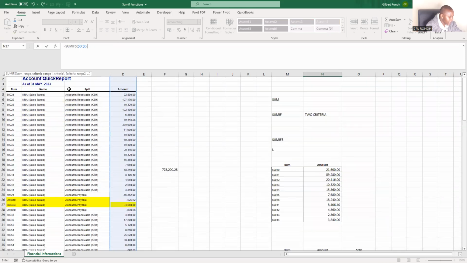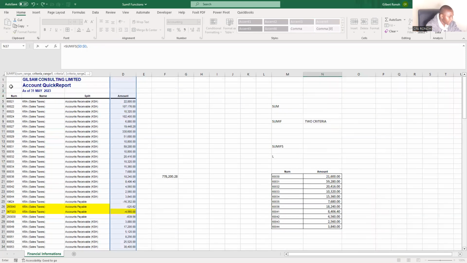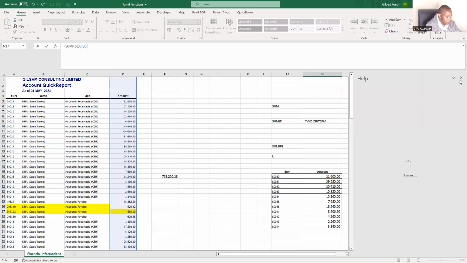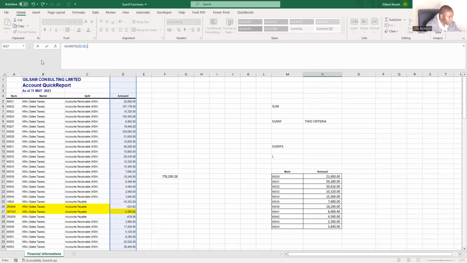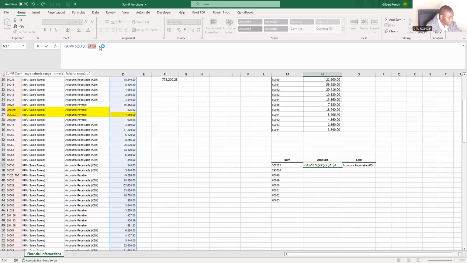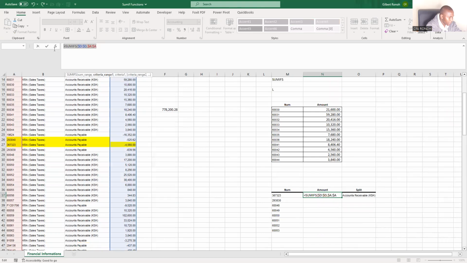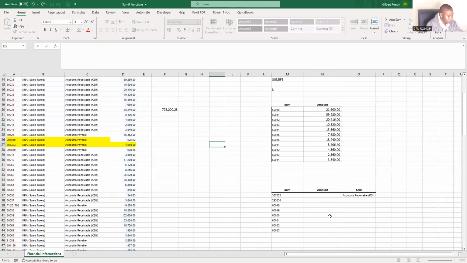And then we have the criteria range. The criteria range is this one, that is the first criteria range. The second criteria range is that one. I can't again fix that one. And then comma. Oh, well, now it's behaving abnormally. Let's start it again.